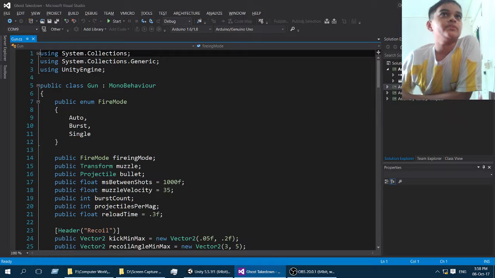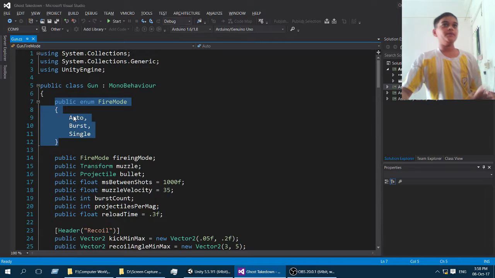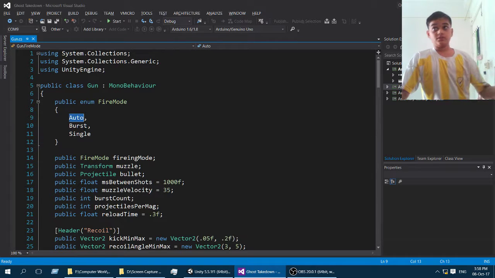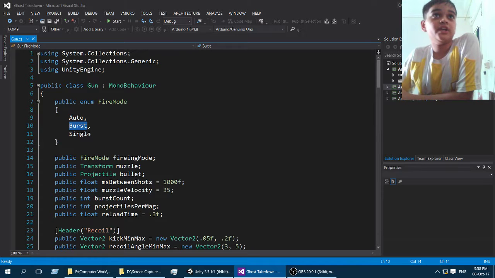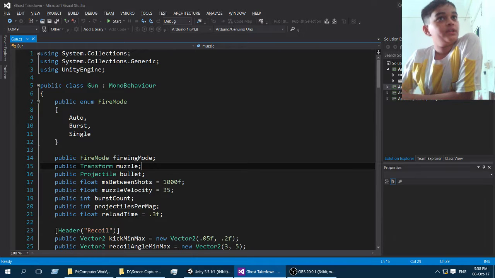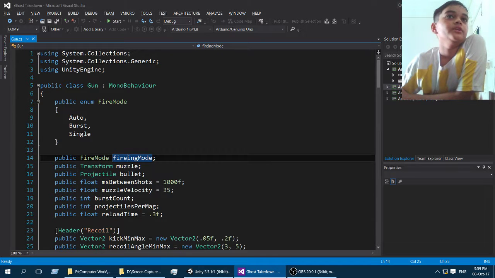Going on to guns. So these are all the fire modes. Auto, automatic. You keep holding the trigger and it constantly keeps shooting, no issues. Then it's burst, a certain amount of bursts per second, and single, just one bullet. Then it says public fire mode, firing mode. I'm going to have to work on that spelling and all that, but not much of an issue right now.